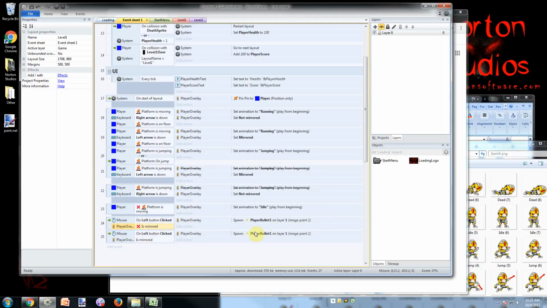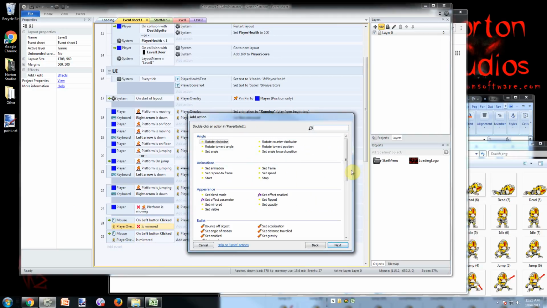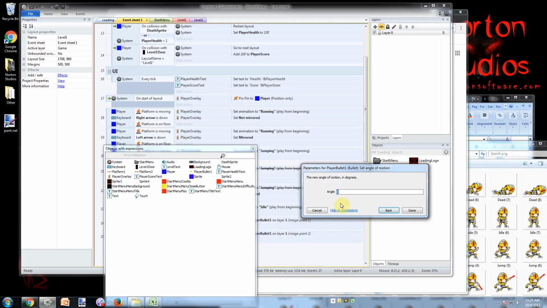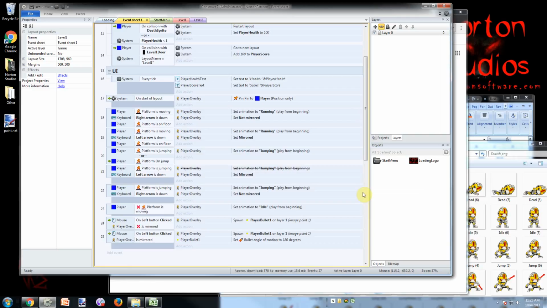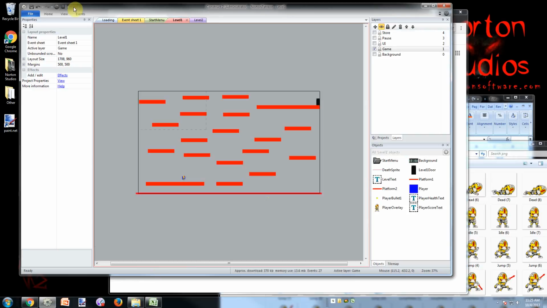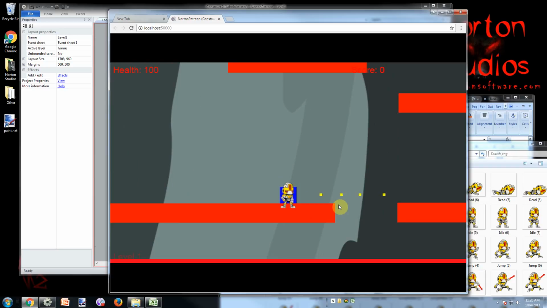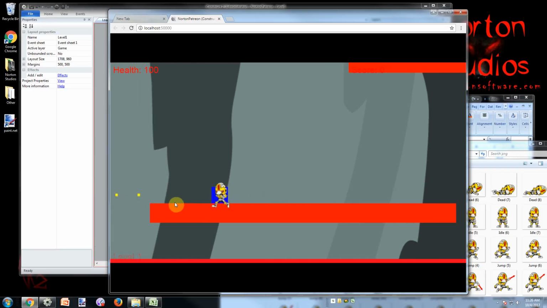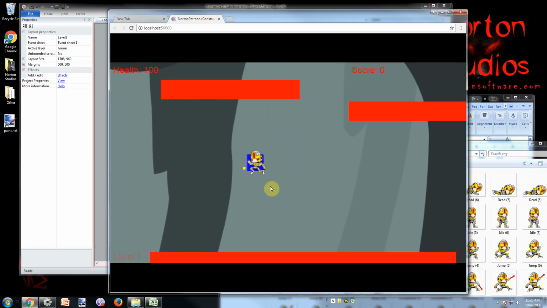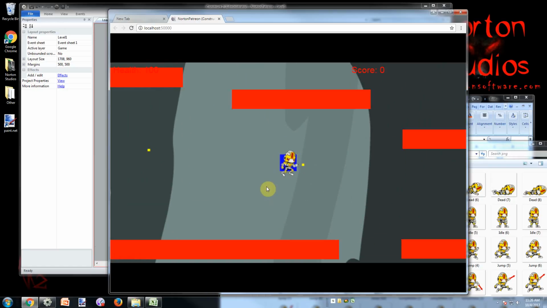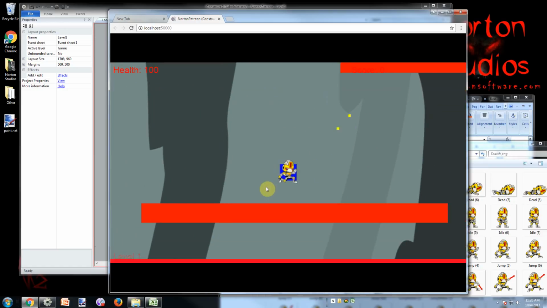If he is mirrored, we are going to make the player bullet change to set the angle of motion to, I want to say 180 degrees. I'm pretty sure, nah, I could be wrong. Perfect. So now that he's mirrored, everything's going 180 degrees, which is that way. 0 degrees is this way. Everything's looking pretty good. Not too bad.